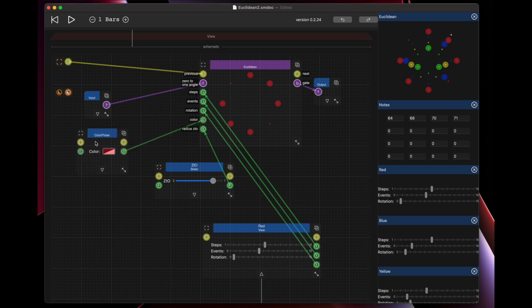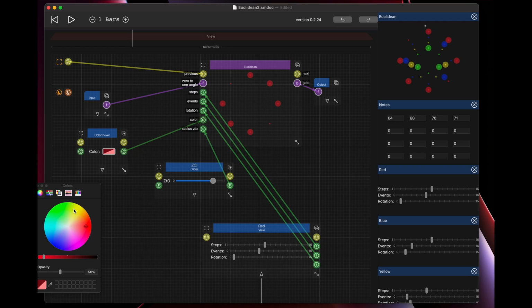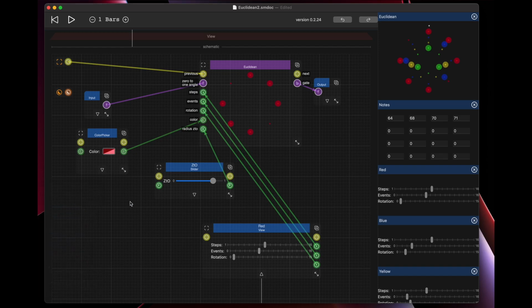Okay, so you can use a color picker to give it a color. Like this is red. Could pick green. Yeah, green is already used. I could pick some other color. Go back to red, and so that's your color picker.